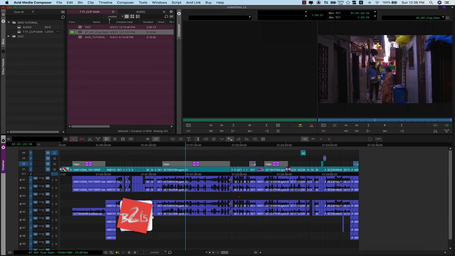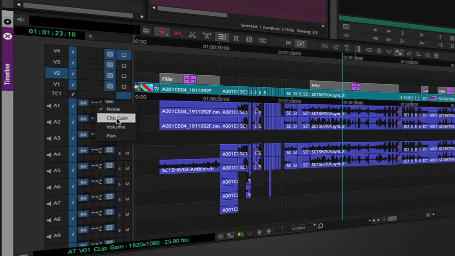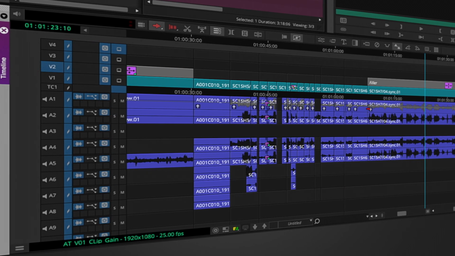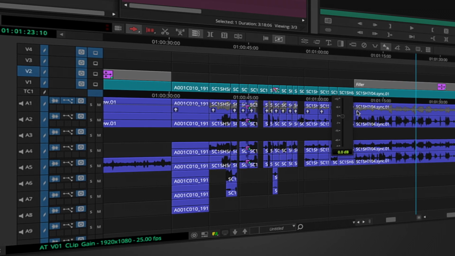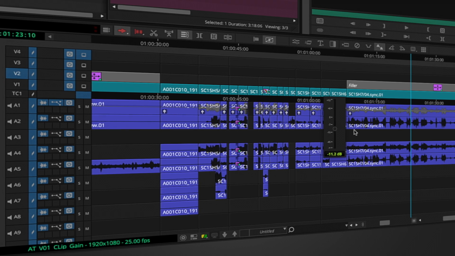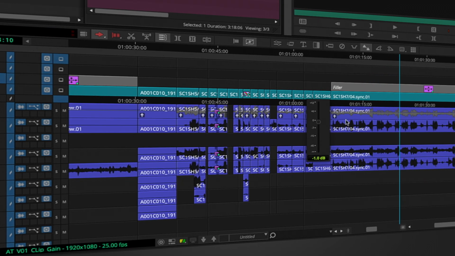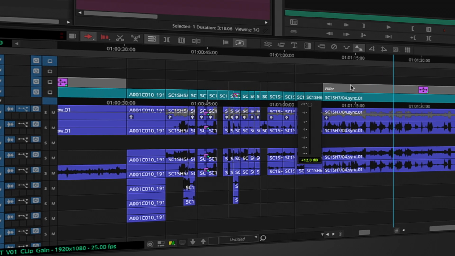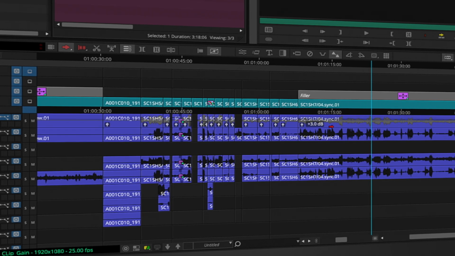Now let's see how to view clip gain. To view clip gain in timeline, click on button next to waveform icon, and select clip gain option. You can see the mini fader icon visible on the timeline. When you click on this icon, it will open the mini level fader. Adjusting the level here will change the fader position in the main audio mixer too. You can increase the audio level to plus 12 dB, and decrease the audio level to minus infinity.